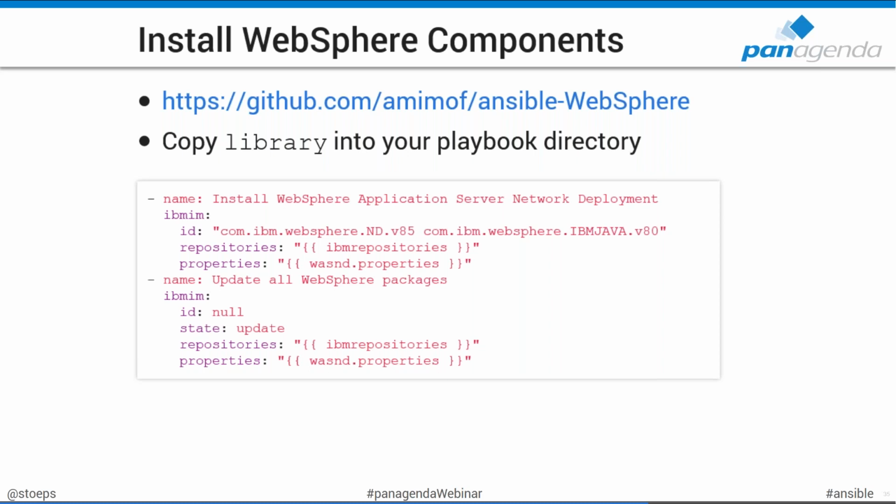The guy who wrote it did a really good job. He does a silent install, and then he uses the manage profile script and creates the different profiles, the profile manager, the node, and so on. So really cool. And after the deployment, we do an update to Fixpack 11. That's all we do here in the two tasks in that role.